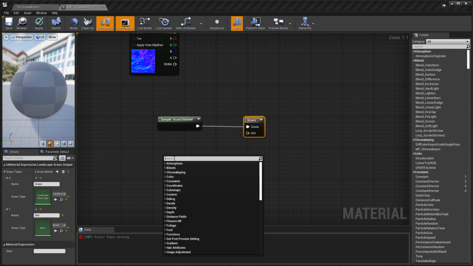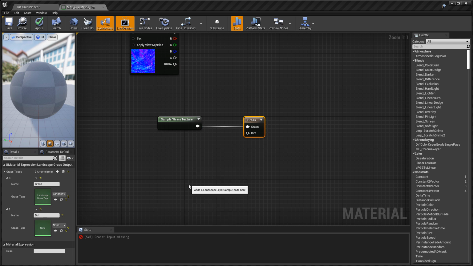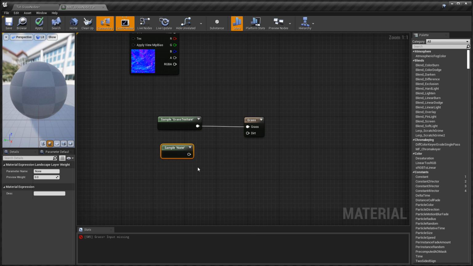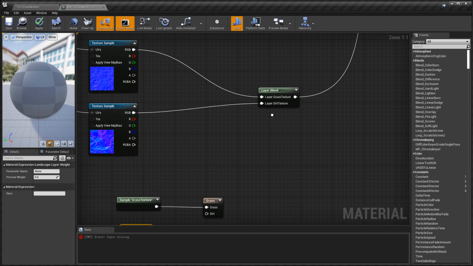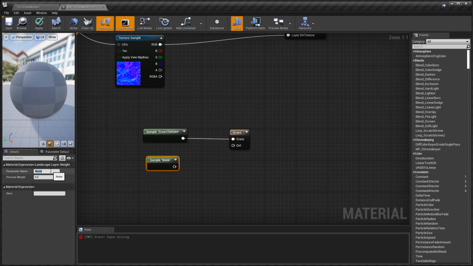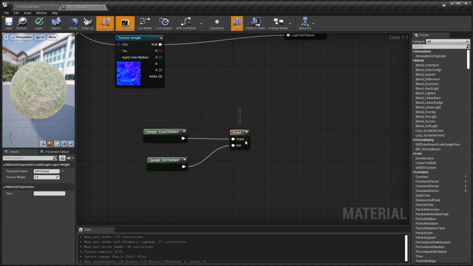So I'm going to right click on the empty space and search for landscape, and we need to insert landscape layer sample. The parameter name has to be exact from the layer blend node. So I'm going to double check really quick, and it's dirt texture. So with the sample layer selected, in the details panel, I'm going to give a parameter name dirt texture, and then connect it into the grass dirt input.